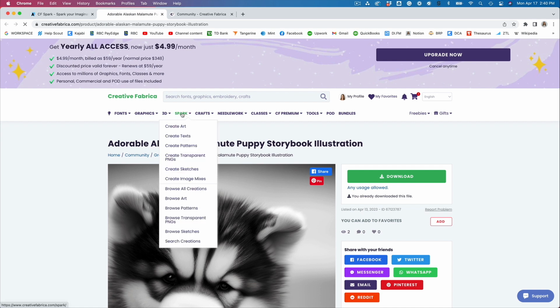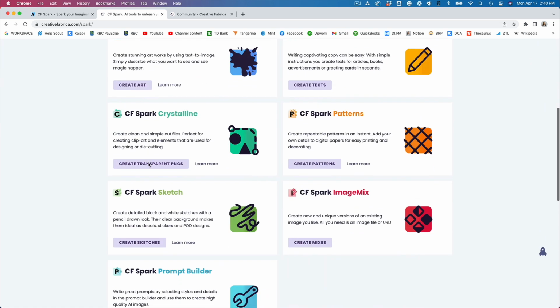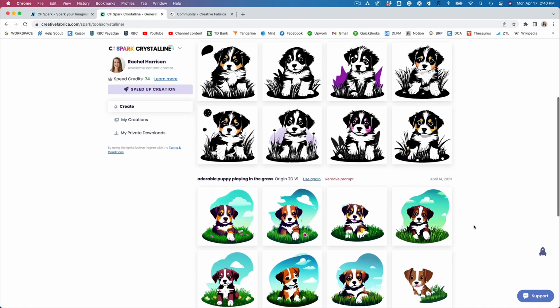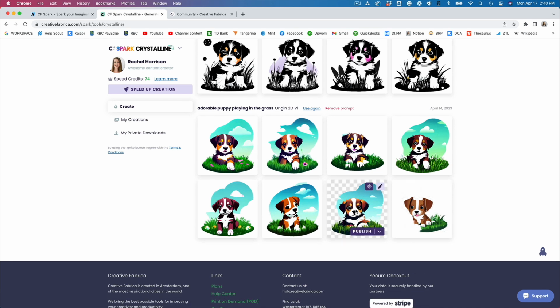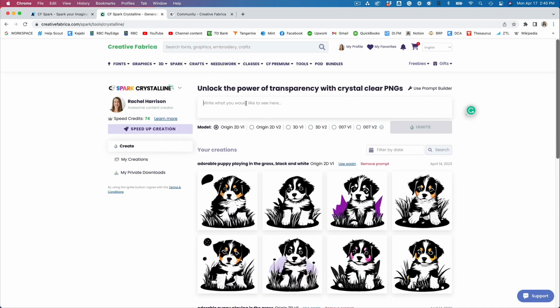So let's just quickly show you some of the other tools. So next up is Crystalline. And again, this is where you can create transparent JPEGs with, as you can see here, varying results. Now I didn't play around with this too much, but you get the gist of what you're kind of able to do here. It's basically clip art style and you've got a transparent background. So let's just quickly enter something totally random here. Let's just put cute elephant.